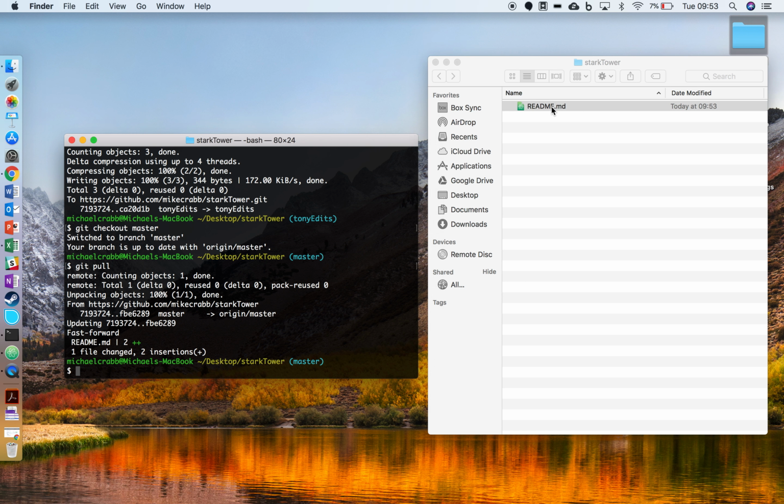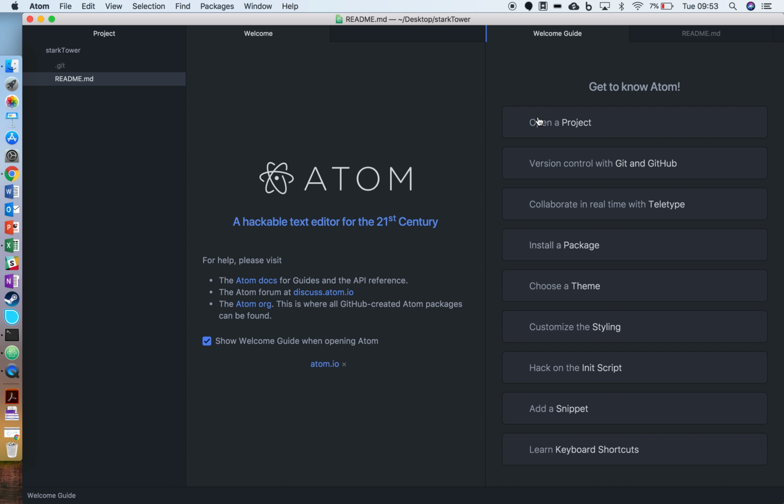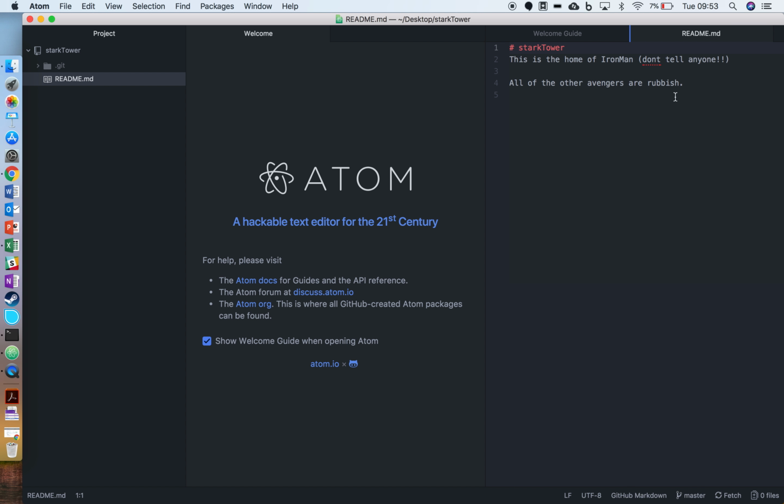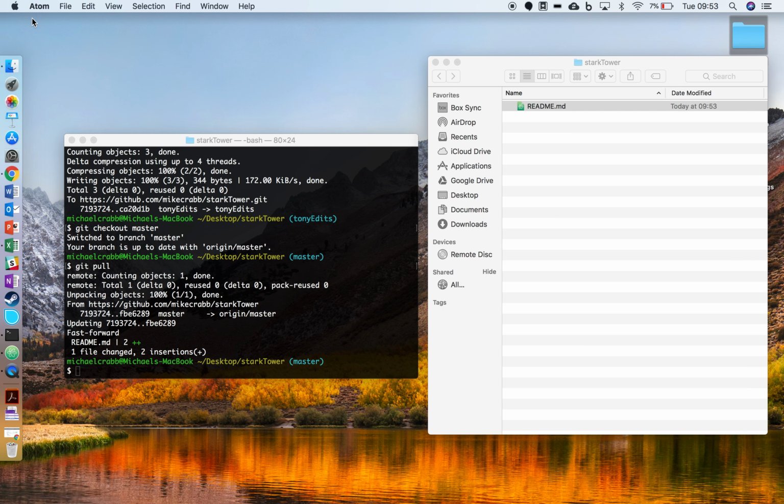So now if I actually go into README again, we can see that those changes have actually happened inside of that README file, and it now says that all of the other Avengers are rubbish. Okay, so in this video, we've actually managed to make some changes on a branch on our local computer, push that branch up to GitHub, do a pull request and merge that branch in, and then use the git pull command to actually take that information and pull it back down onto our computer into the master branch.